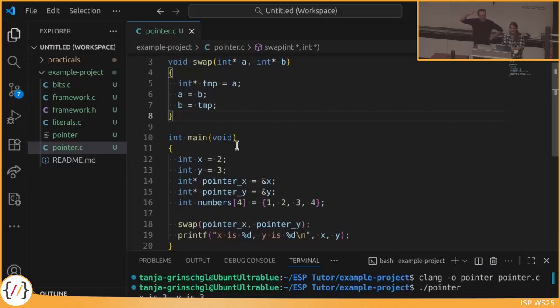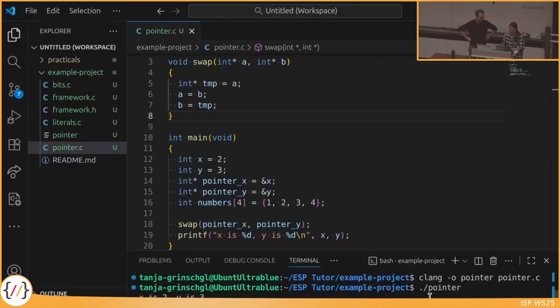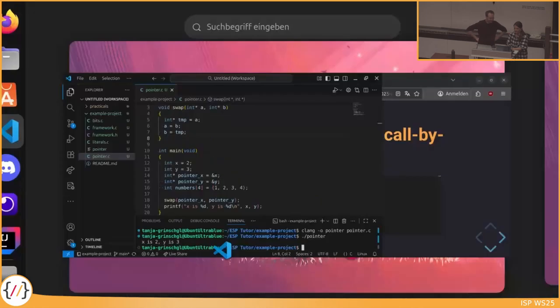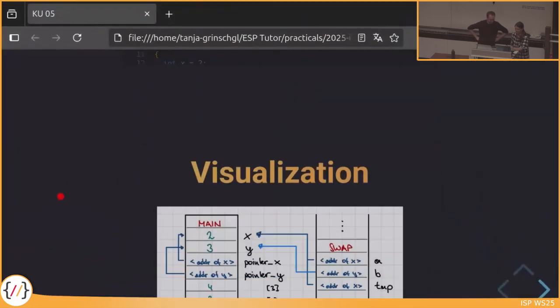Who thinks that we actually do the swap now? Okay, seems to be quite equally torn. Let's reveal what it does. Well, that wasn't swapped. But why? What happened? Let's look at the visualization. The visualization will be able to tell us, hopefully.